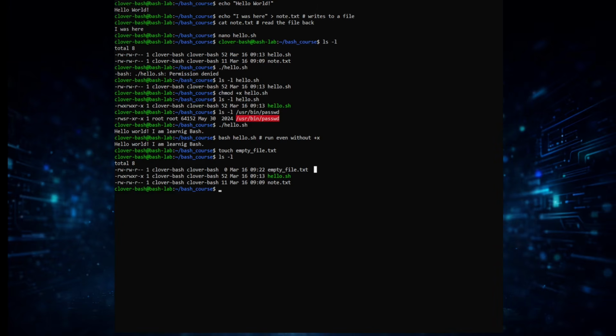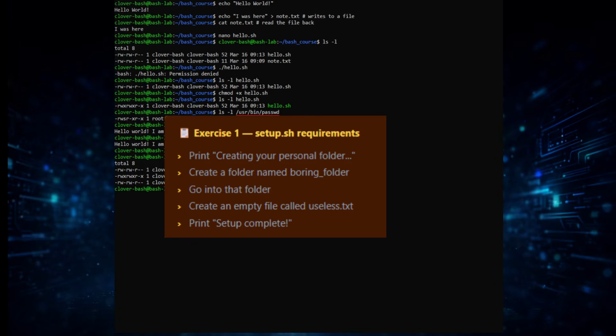Time for exercise 1. Every chapter ends with an exercise that brings everything we cover together. Here's what setup.sh needs to do. Exercise 1, setup.sh requirements. Print creating your personal folder. Create a folder named boring_folder. Go into that folder. Create an empty file called useless.txt. Print setup complete.